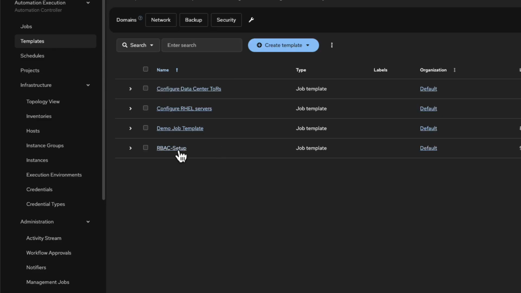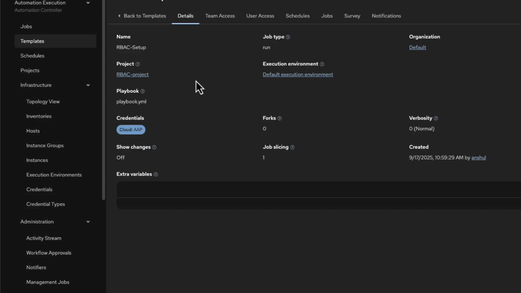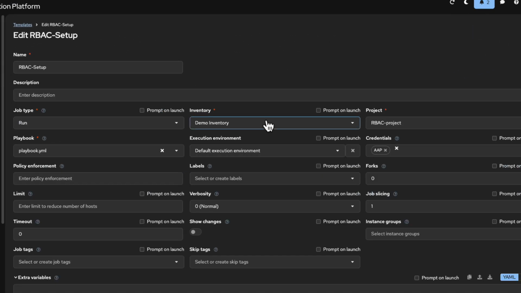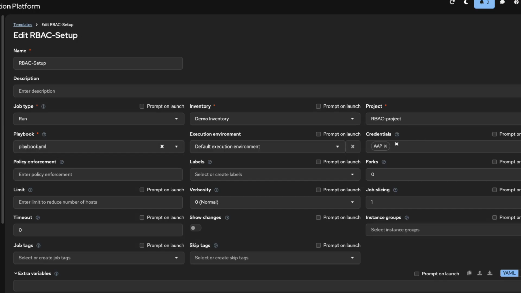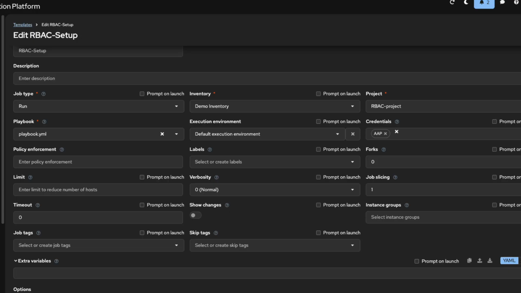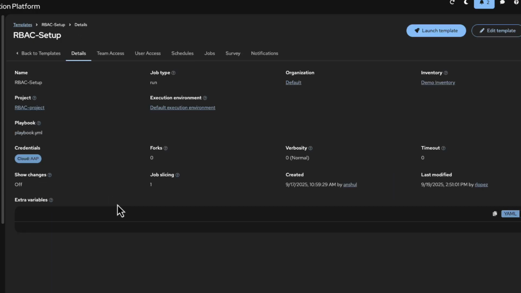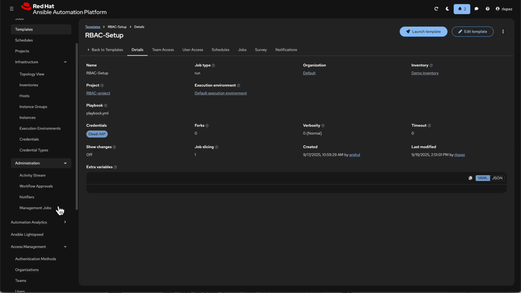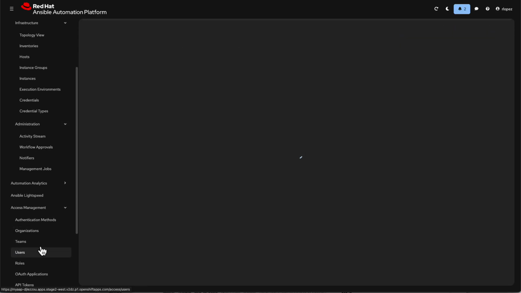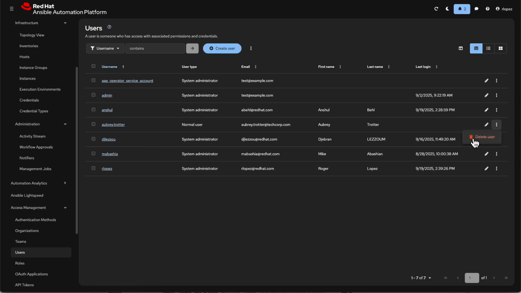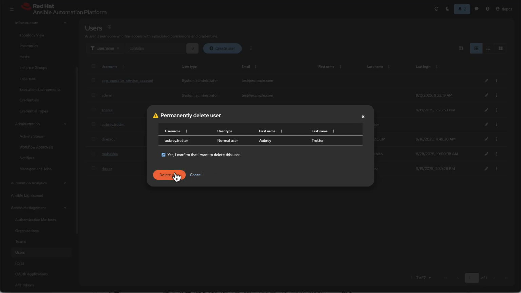So what I'm going to do is show you this template within Ansible Automation Platform. I have this RBAC setup, and within RBAC setup, we can see a couple things. First, we are calling the playbook.yaml file. We are using the RBAC project, which is synced to this GitHub repository. And we also have the AAP cloud credential, which is the AAP credential for this environment. The first thing I'm going to do is clean up this environment and delete the users that we created manually.